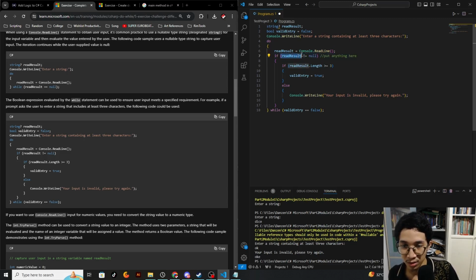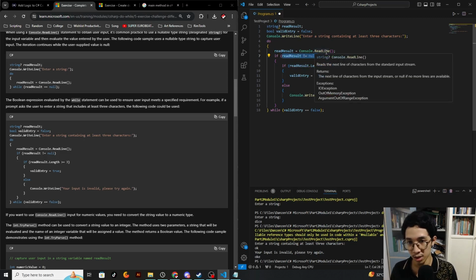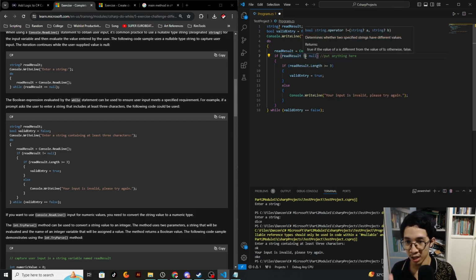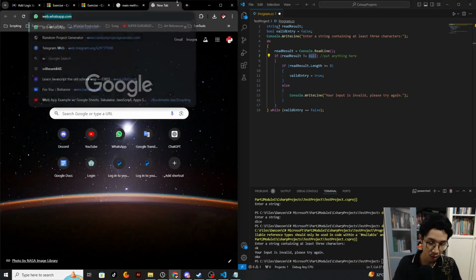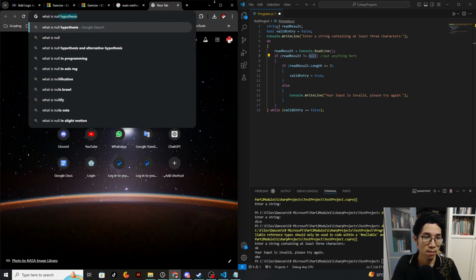So read result. I have to read this as the user having to put any kind of number, any kind of alphabet other than null. What is null actually? Null is not an integer, not a boolean, not a string, not a char. Zero is not null, and an empty space is also not null. So how do you define null? What is null in C#?